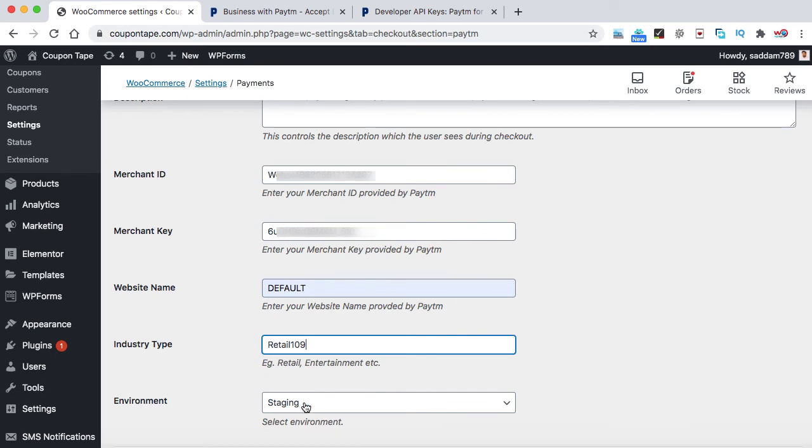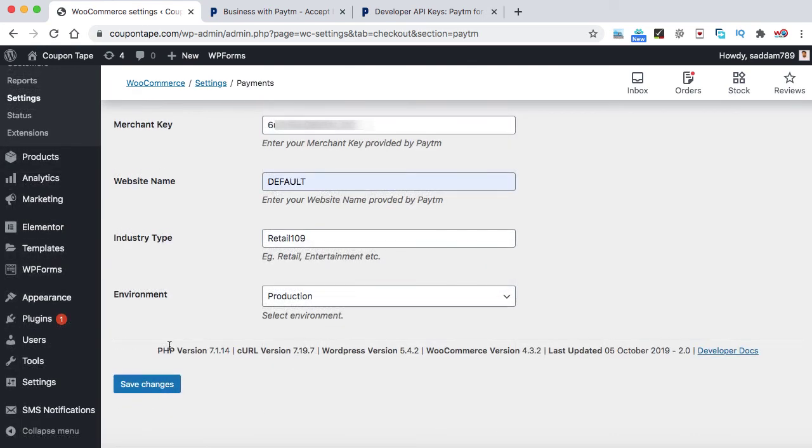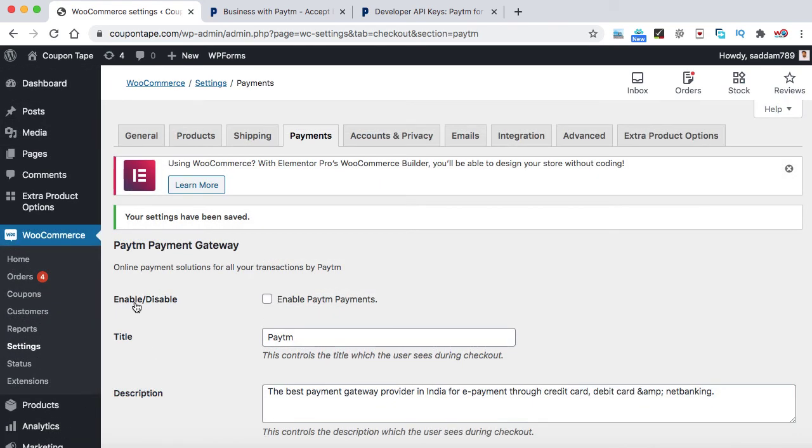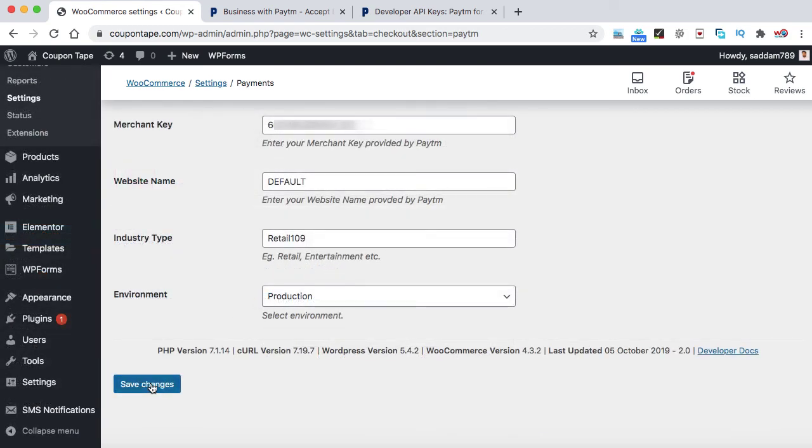From the environment drop down, you must make it production so that all the payments will be directly settled into your bank account. Now let's scroll down and we just need to click on this Save Changes button. So that's all we have to do. Now one more thing, make sure to enable the Paytm payments. So here we have the checkbox at the very top. Check this box, then scroll down and again click on Save Changes.